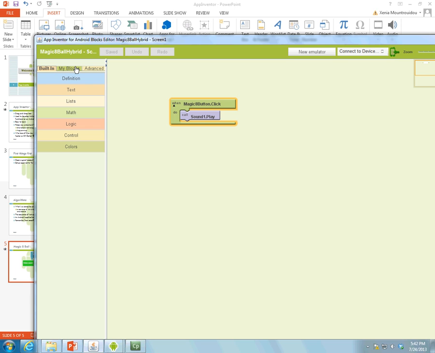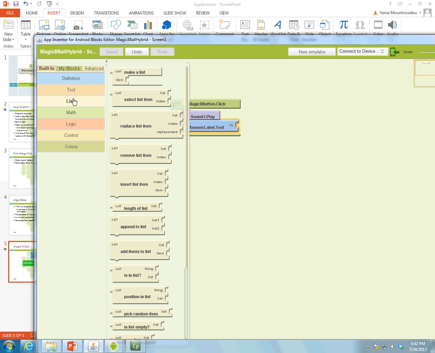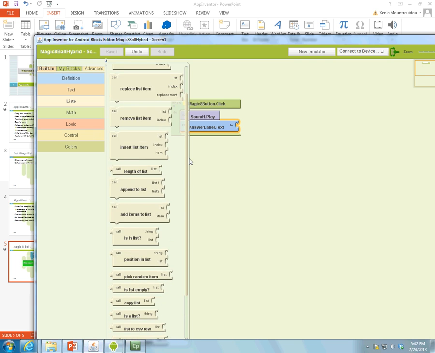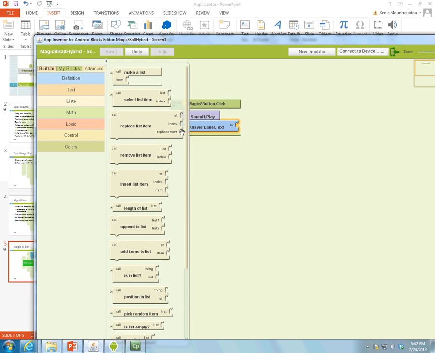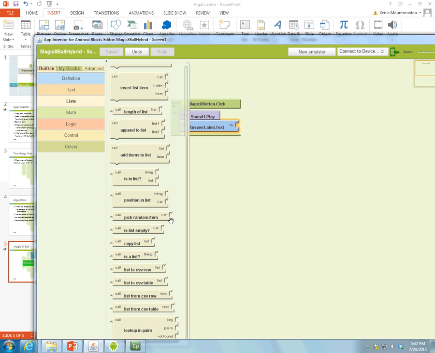So the easy thing, we're going to go back to our blocks, answer label, and drag the set answer label text and fit it to our when magic button click block. And at this point I need to make a box of answers, so I'll probably have to use my built-in, and that seems a lot like a list, right? It's a list of answers. That could be a list, but I could also look around for other things.